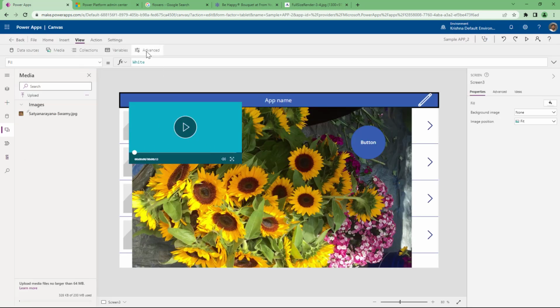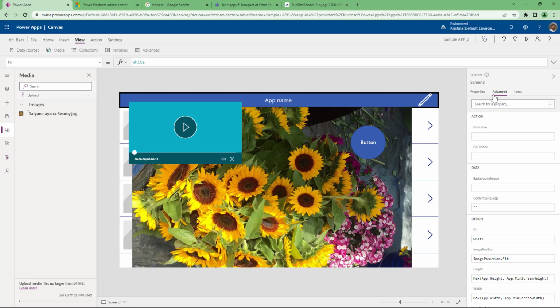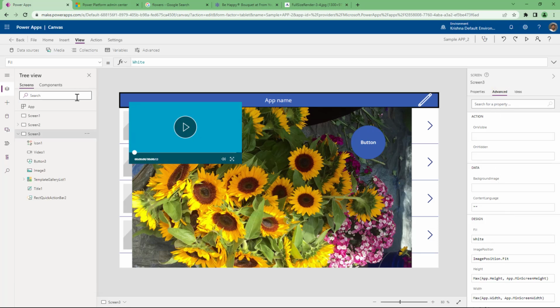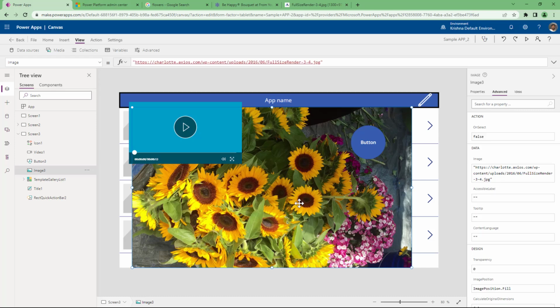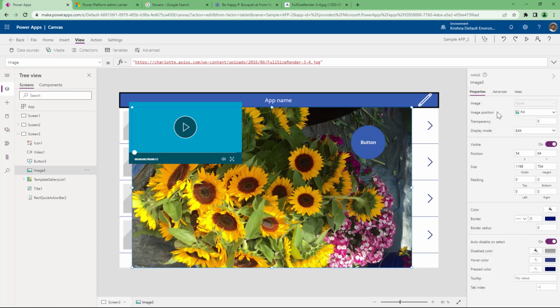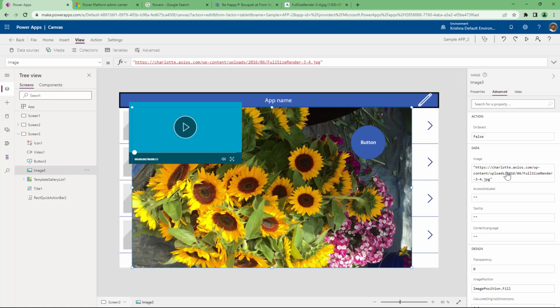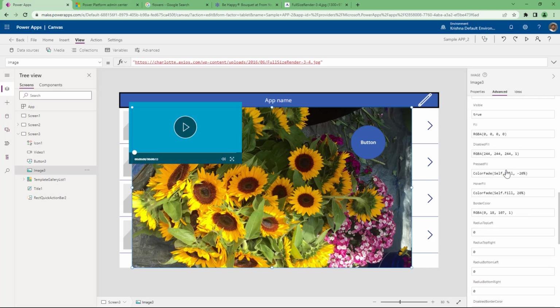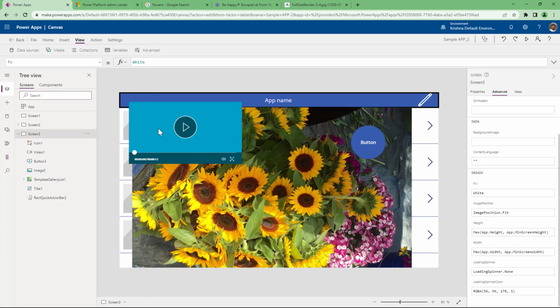And the next one is advanced. It will show you all the advanced properties of the selected control. Now the control I am on here is this, and it automatically shows you all the various other properties I can set for this image control. The standard properties are these, and all the advanced properties for this image I can just see here. Okay, any questions so far?